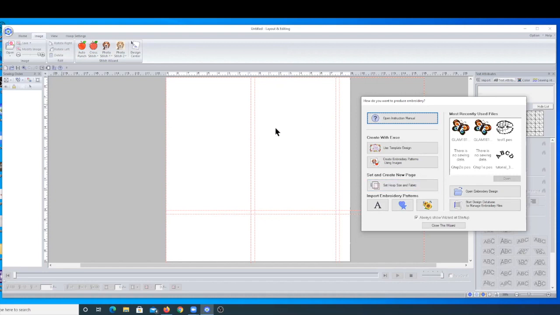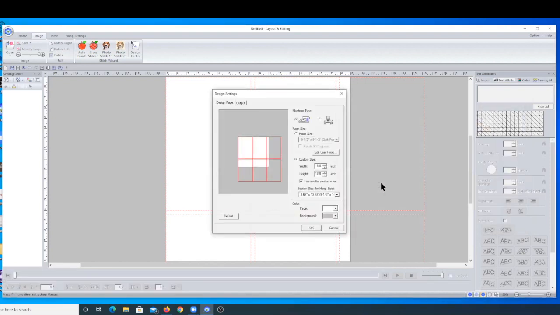You can make a custom hoop size by using this icon right here. Excuse me, I have a custom size of 18 by 18 inches. What I have selected here is the 9.5 by 14 inch hoop. That's how many hoopings it would take to cover that entire piece of fabric, 6 hoopings. Normally though, you're going to have the first one selected, hoop size.